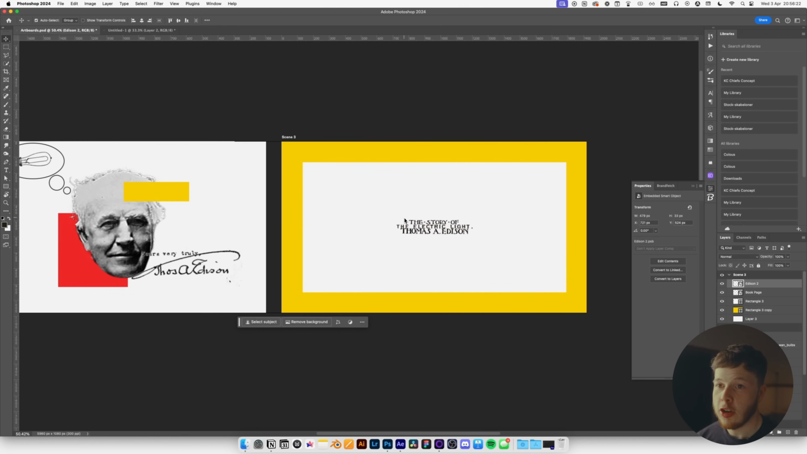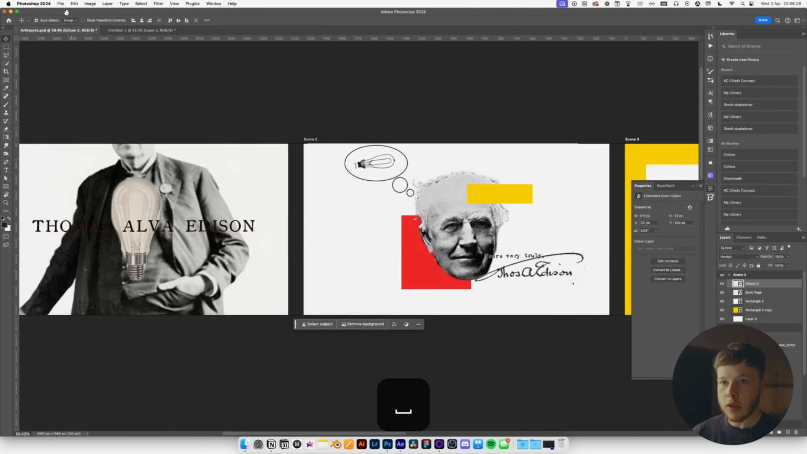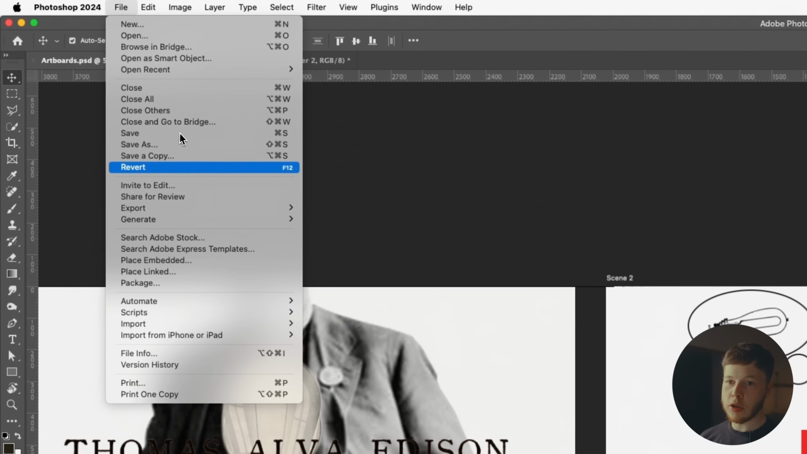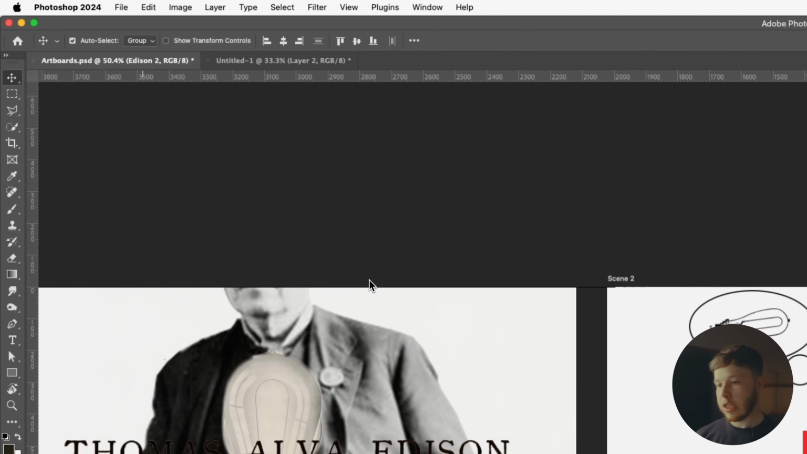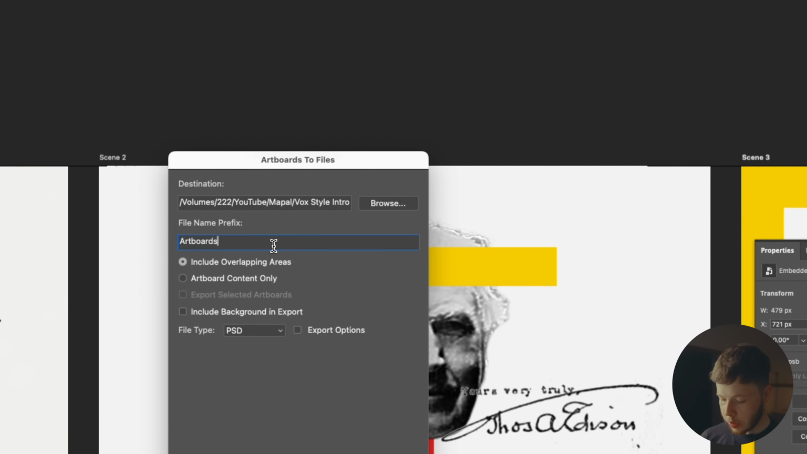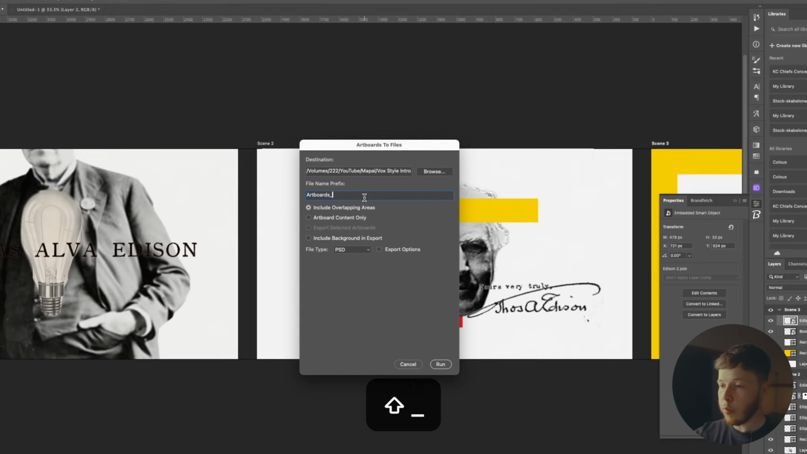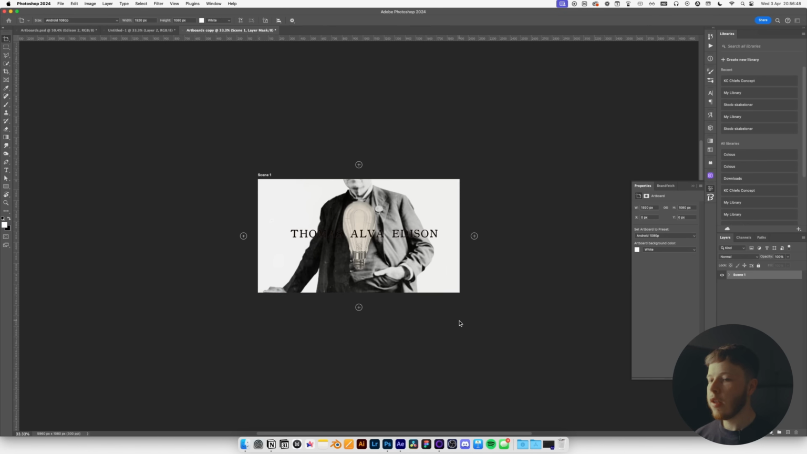Now, before we can actually hop into After Effects, there's just one last thing that we need to do, and that is, of course, export these into individual PSD files that we can use. To do that, we're just gonna go to File, and then we're gonna go to Export, and then Artboards to Files. It's really that simple. You can pick exactly where you want it to be. The prefix, which is what comes before, I'm just gonna do artboards underscore, and then it's gonna be named scene 1, scene 2, scene 3, and so on. Gonna hit run, and it's gonna do its thing, and then, boom, we have PSD files.